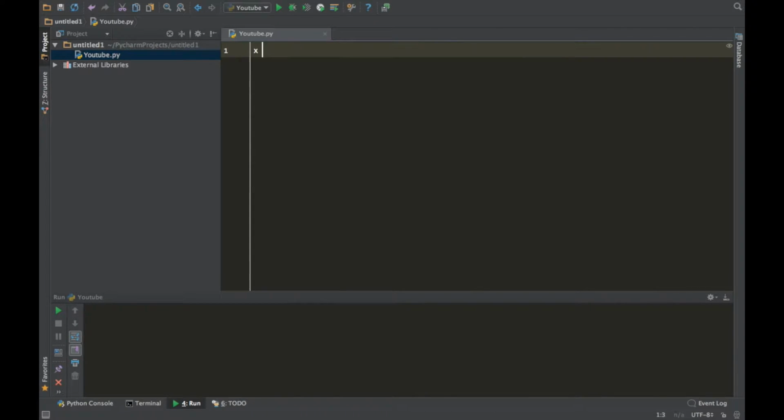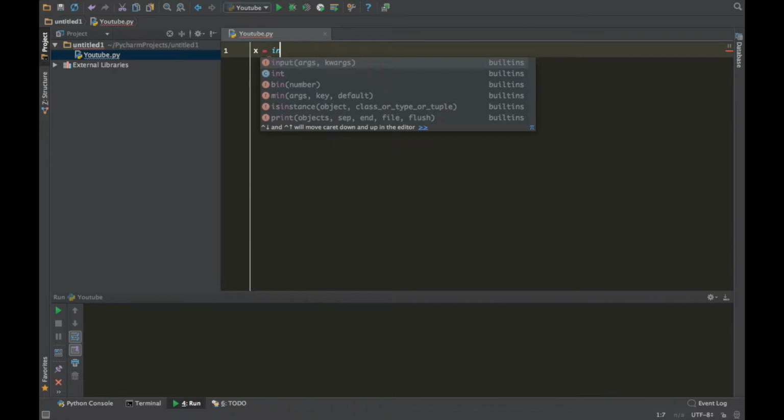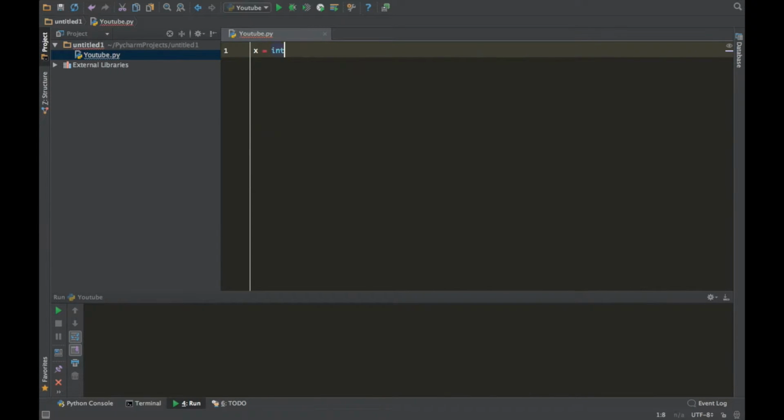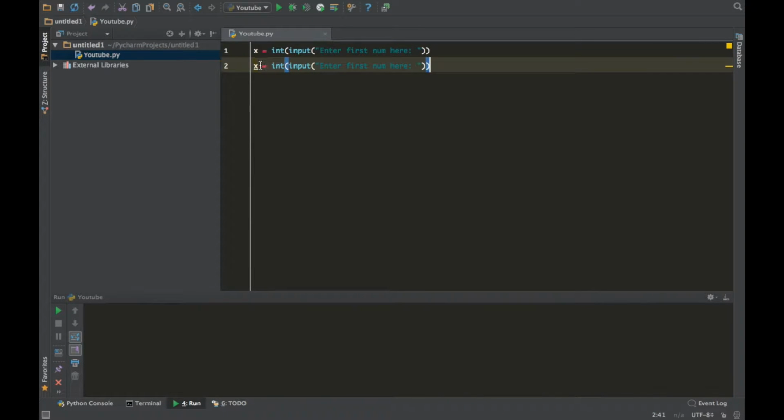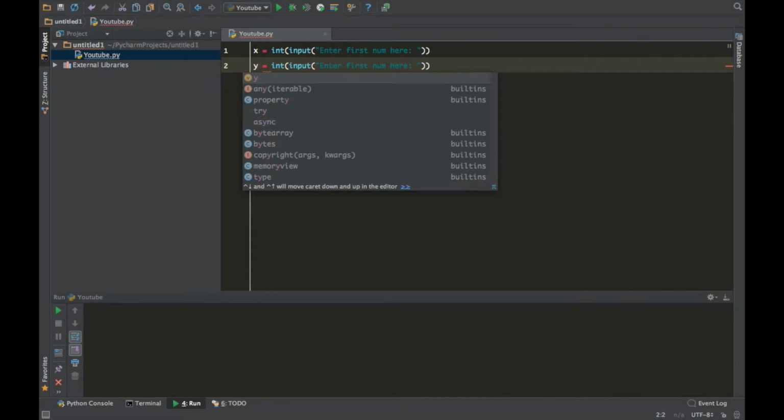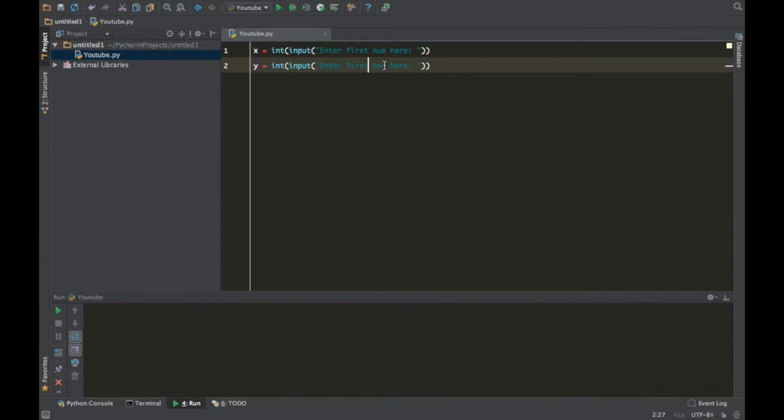So first let's create an input integer. You guys should know what I'm doing because I explained that in previous tutorials. Enter first num here. That's just a short form for number. Another input. Change this to y so Python doesn't get confused. Change this to second so the user doesn't get confused.